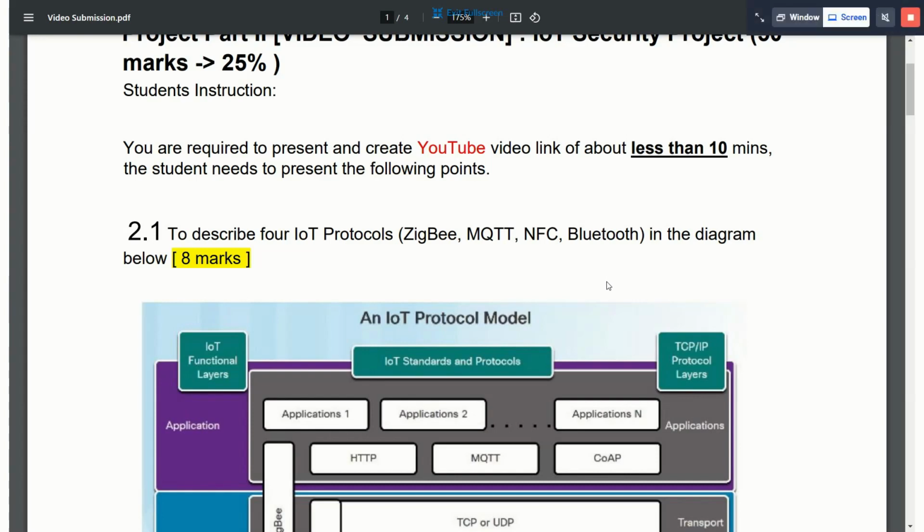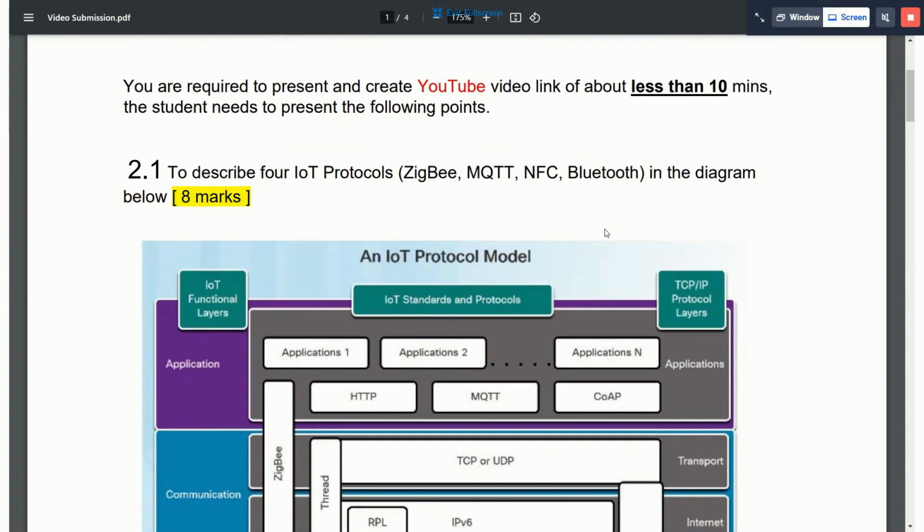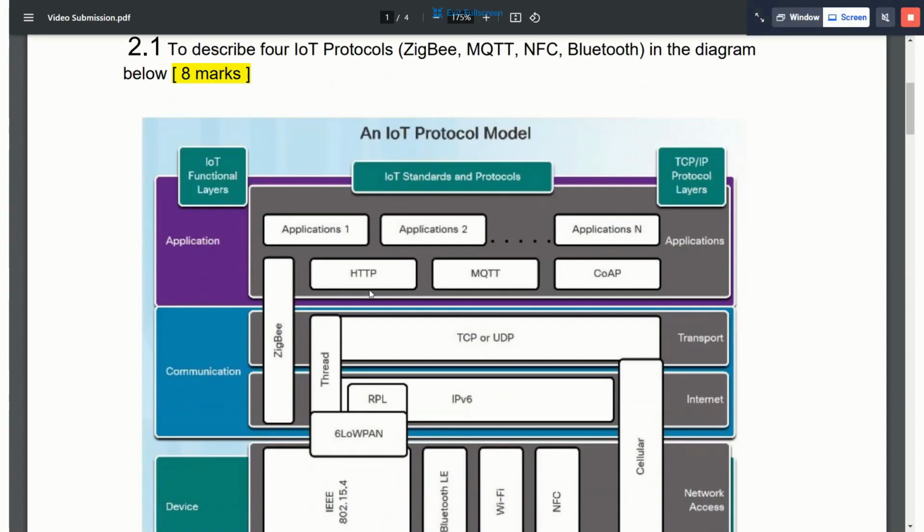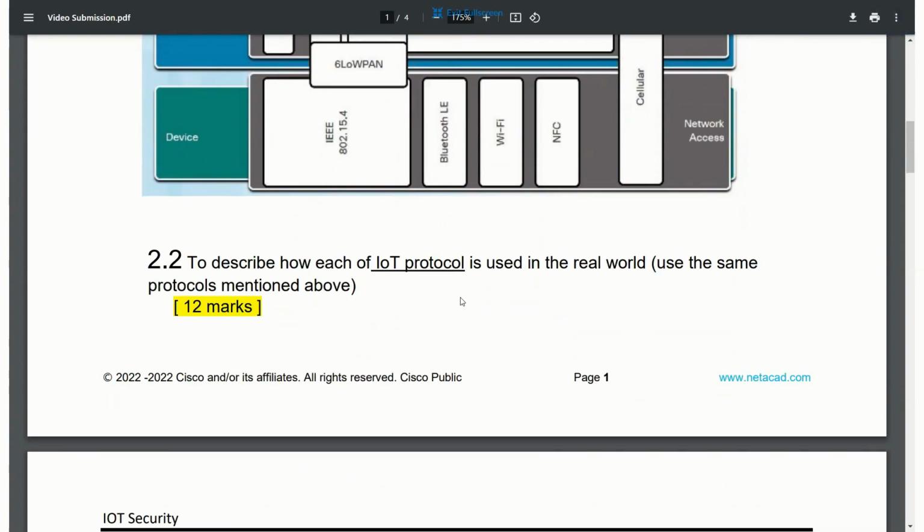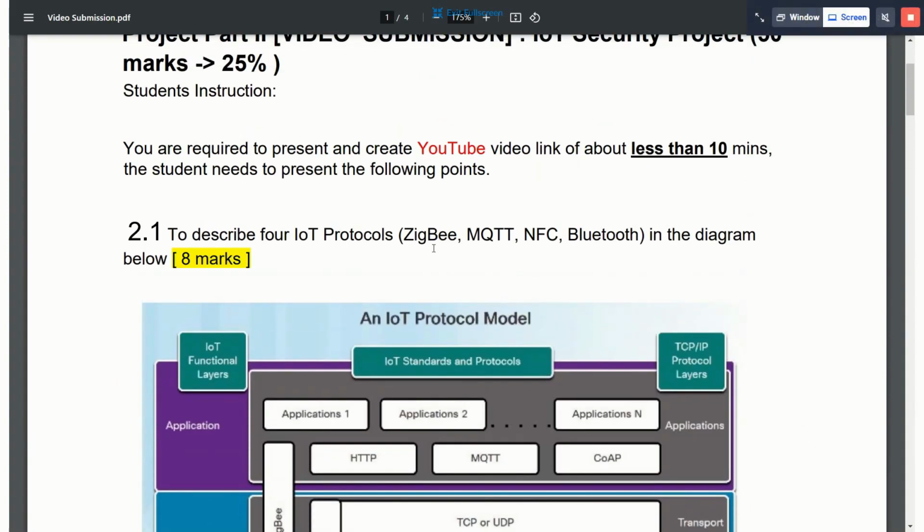It's all individual, by the way, this is individual. Okay, so altogether there are 4 parts over here. Part 1, describe the following protocols. Before the term break, we actually went through all the various protocols. So you just need to do some research on the protocols themselves. There's ZigBee, MQTT, NFC, and Bluetooth. Okay, based on whatever diagram is here. Second one is describe how the IoT protocols are used in real life, all these 4 of them.